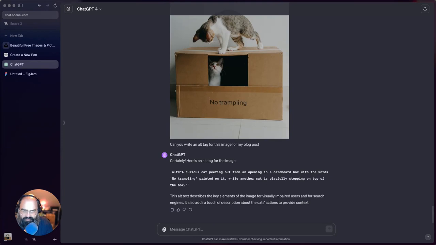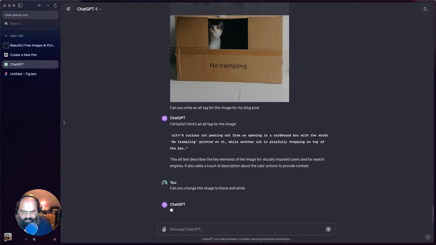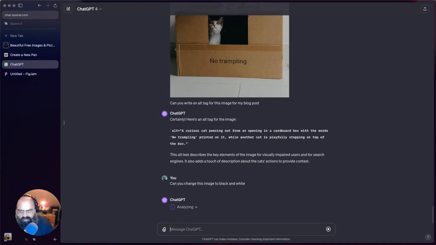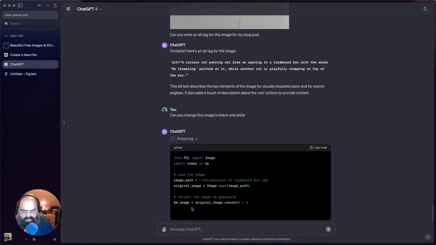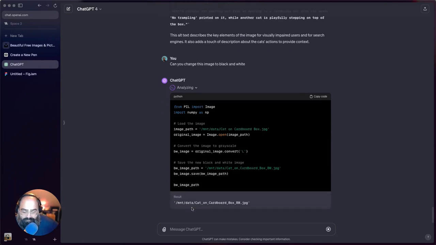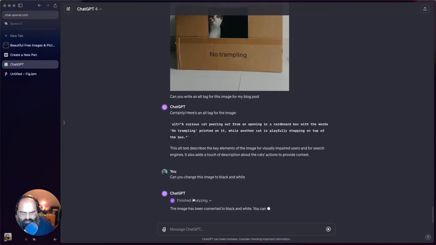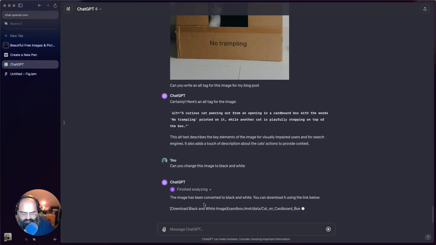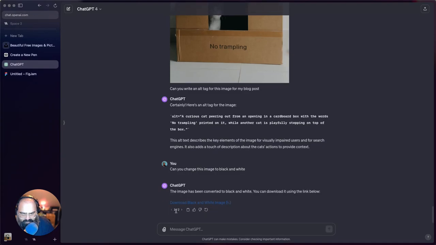Oh, let's try, it should work with code interpreter. Can you change this image to black and white? Let's see if it can take it from its memory in the previous chat and run it through the code interpreter, which I'm sure is what it's doing right now. Yeah, it's using some Python to create a black and white image. This is pretty cool. Can I download it? Oh, here we go. We can see on here, it made a beautiful black and white version. Oh, that's cool.